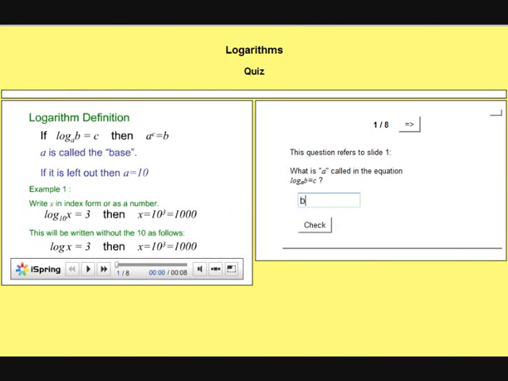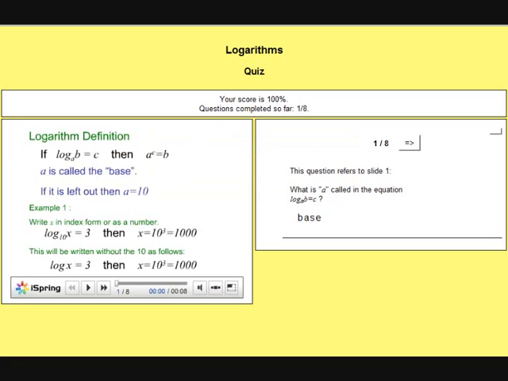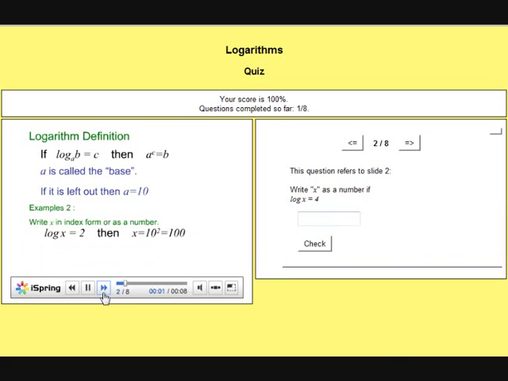So the idea here is that you read the slide, you put in the answer, then you go to the next question, which will tell you to go to the next slide. So this says go to slide 2, so we move it over to slide 2. Read the worked example and work out the answer. And so on.